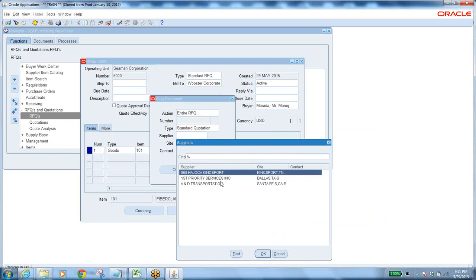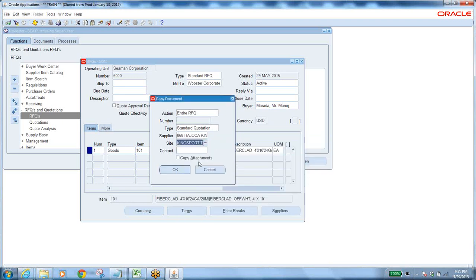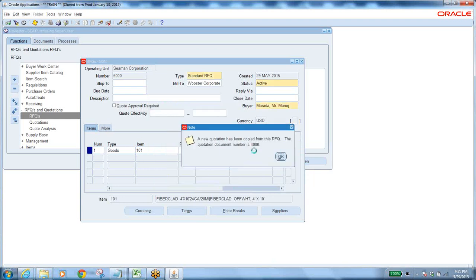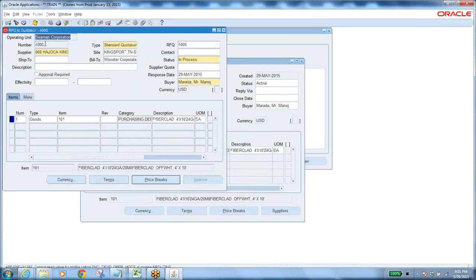Whatever quotations you received will be from any one of these three suppliers. So let me take the first supplier. Okay, click OK. That's it. This is the quotation number.